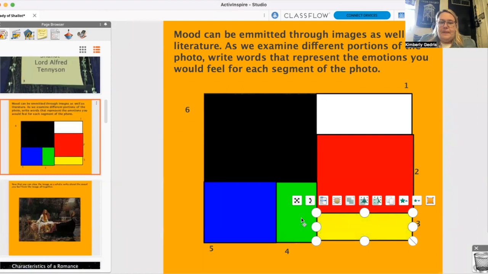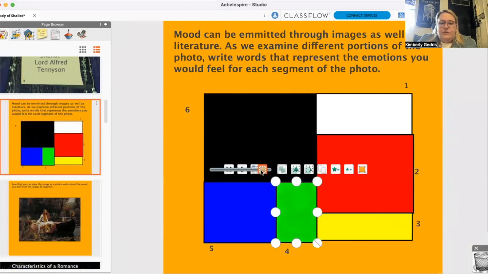Then we would move on to the 4th section of the photo, which again is a more elaborate carving of the boat, and it looks like the blanket has more images and pictures, and these elicit more colors. And so I'd want to know what they feel looking at this section of the photo.